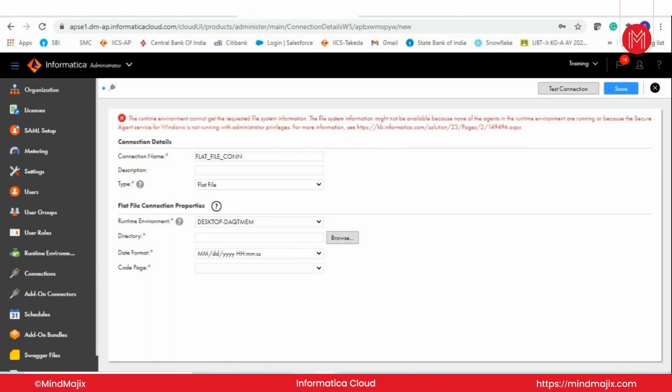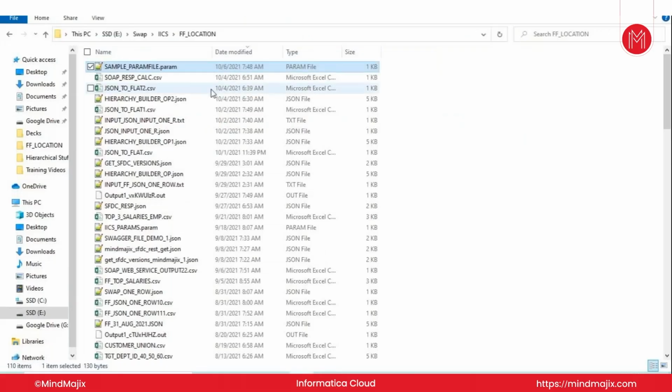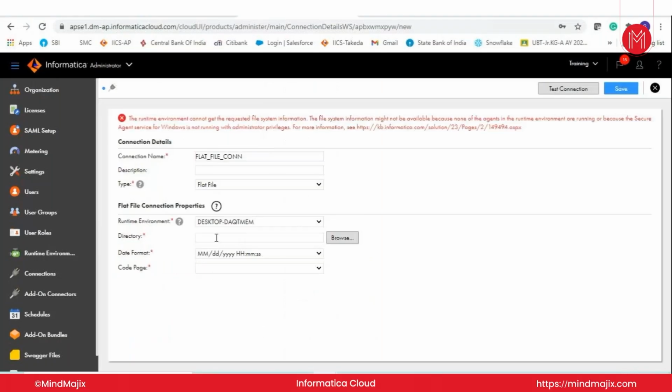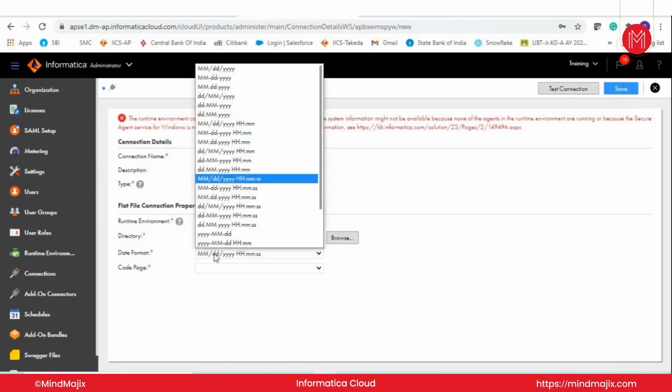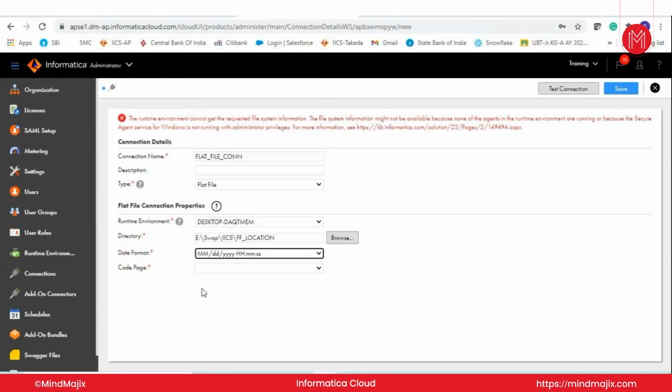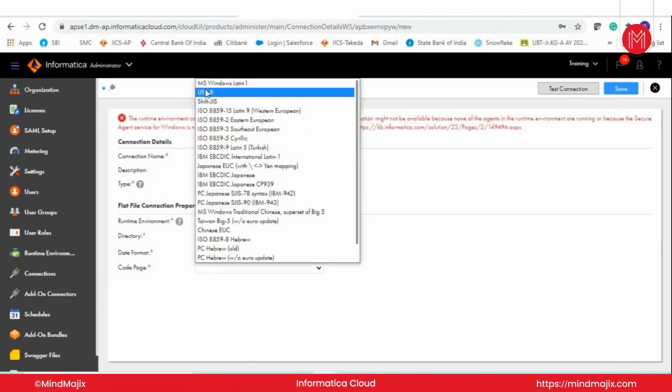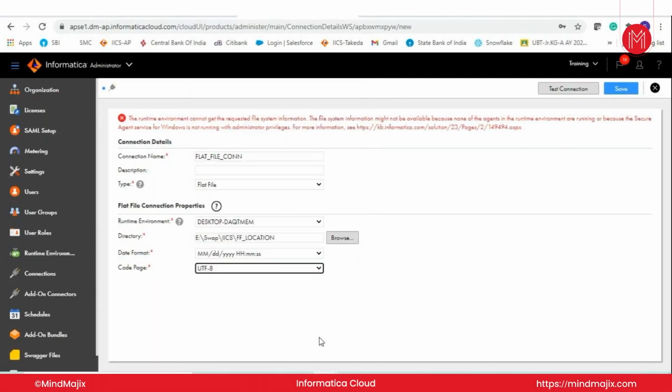That's okay, nothing to worry about. What I'll do is go to my Windows Explorer and copy the path. Say for example, I have a folder created under my E drive, FF location. I can copy this path and paste it in the directory. Then we need to decide the file format. Usually we'll go with the MMDDYY standard US format, and then the code page, we will have several ones. Most of the time we'll use UTF-8. So this is how I have given all the details in my flat file connection.